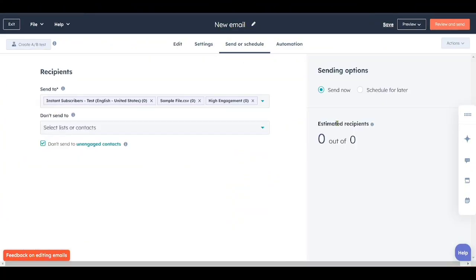In here, you will select your recipients. You will choose which of your contacts you want to send your email and which of them you don't want to receive your email. Lastly, click on Review and Send at the top right corner. And that is how you can send mass emails with HubSpot.